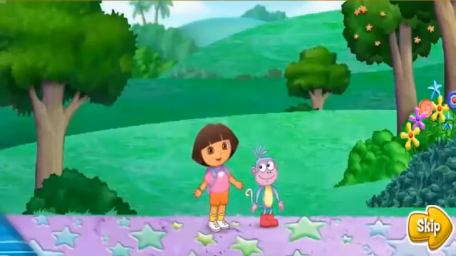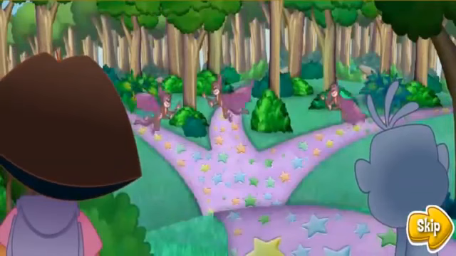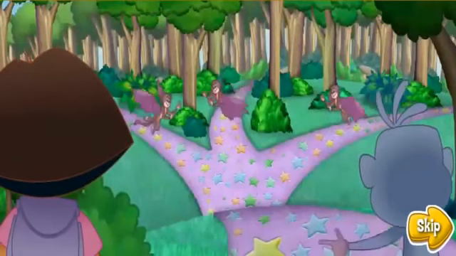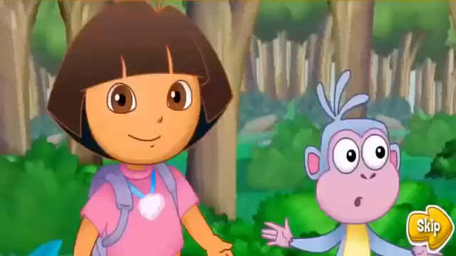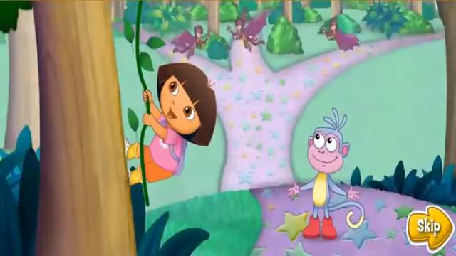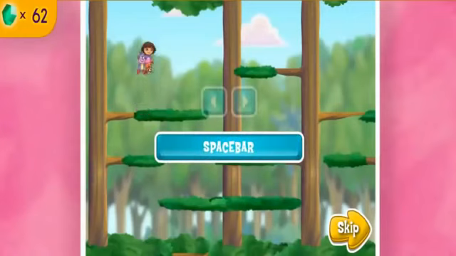We made it across Sea Snake Lake, Boots. And the dancing forest is just ahead. How will we get through the forest to the other side? La Bruja's flying monkeys have blocked all the path. Tengo una idea. Let's jump from tree to tree. Use these arrows on the keyboard to move us back and forth across the branches. And use the space bar to make us jump.